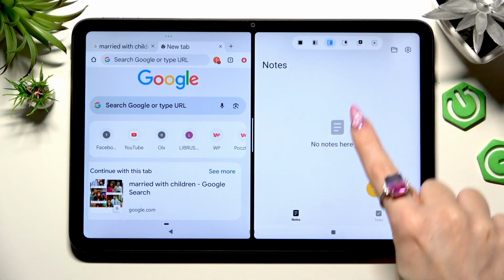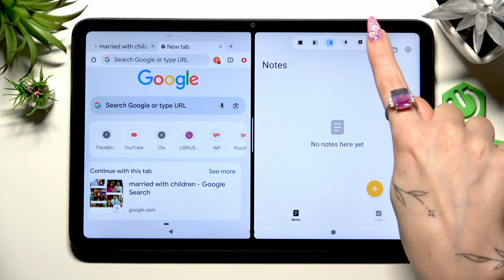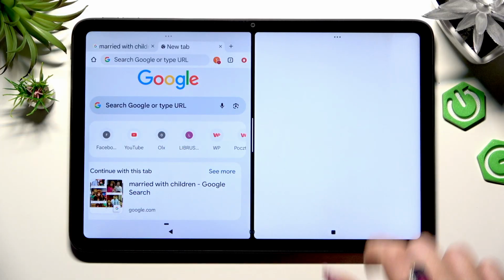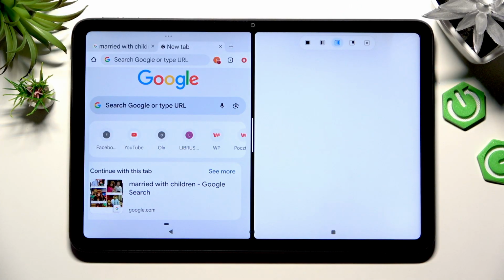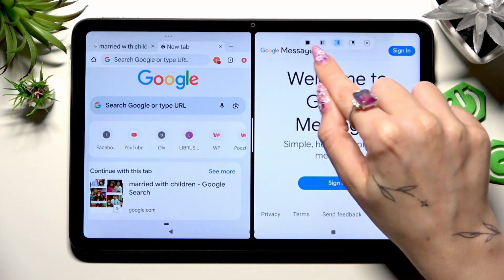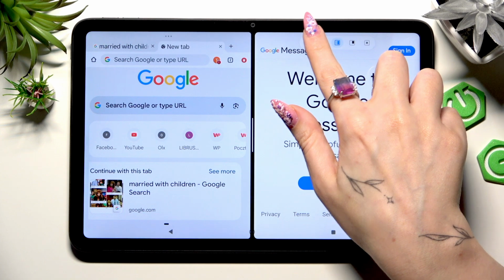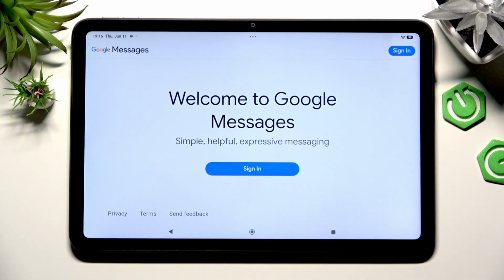You can click on this X to close one of your apps and pick another one in its place. Or you can click on this icon on the left and use chosen app in full screen view right away.